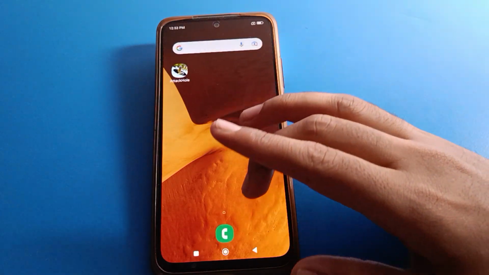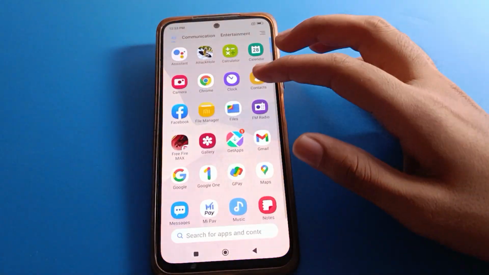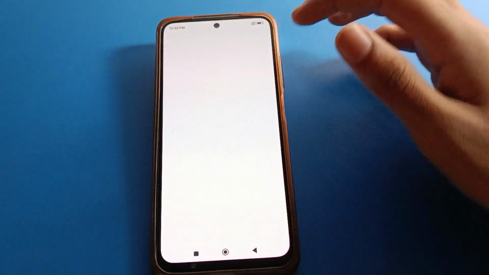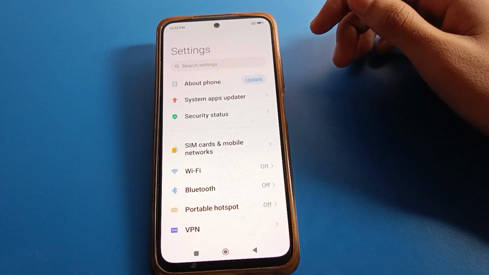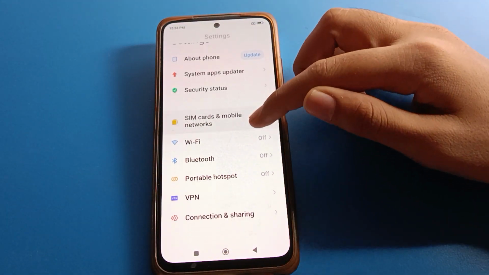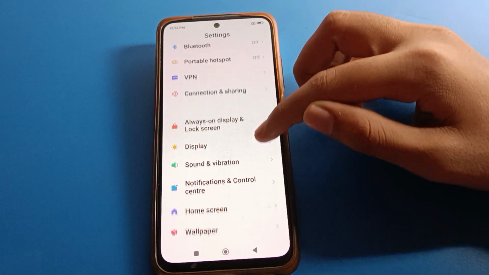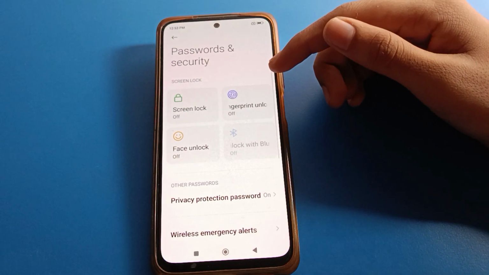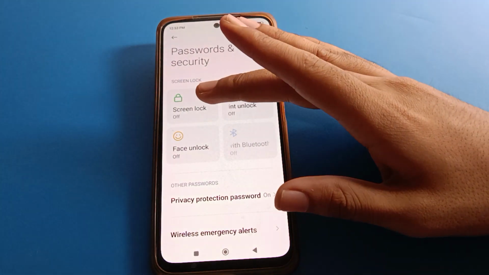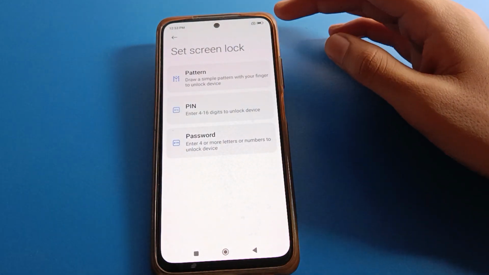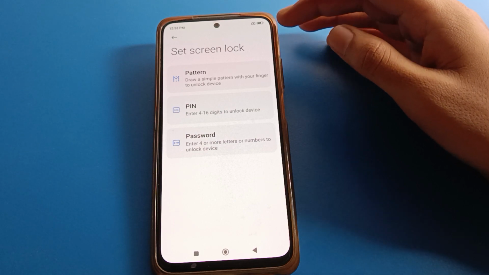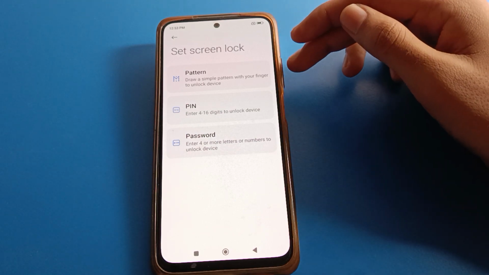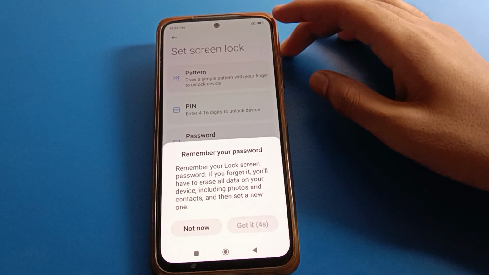So friends, without wasting time, open your phone settings to set up the lock screen password. After phone settings, friends, scroll and you can see this type of interface in your device. Click here on password settings. After that, click here on screen lock. After screen lock, select your screen lock type: password, pin and pattern lock. Friends, I will use pin lock.